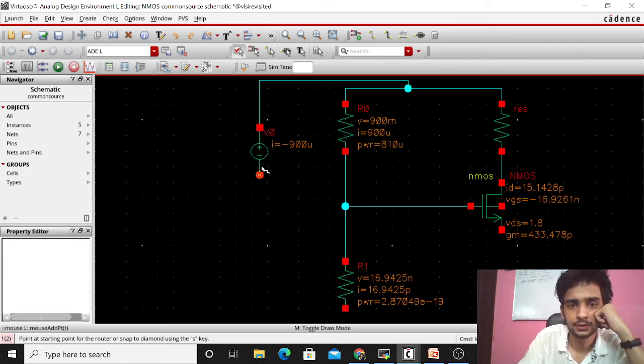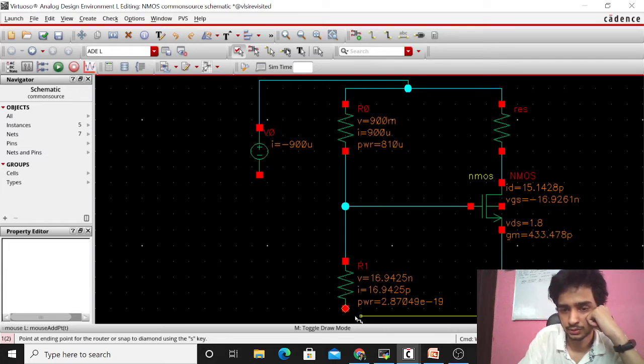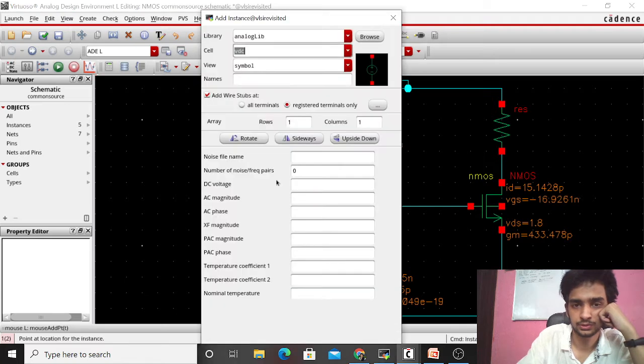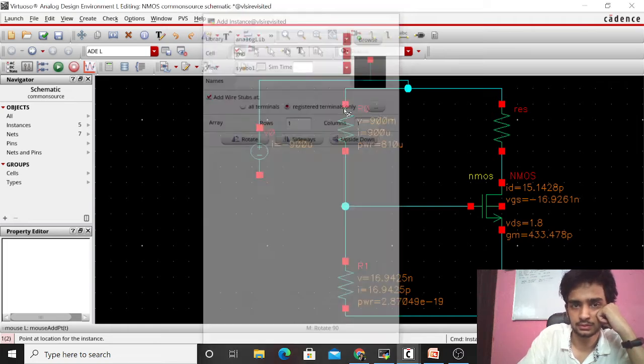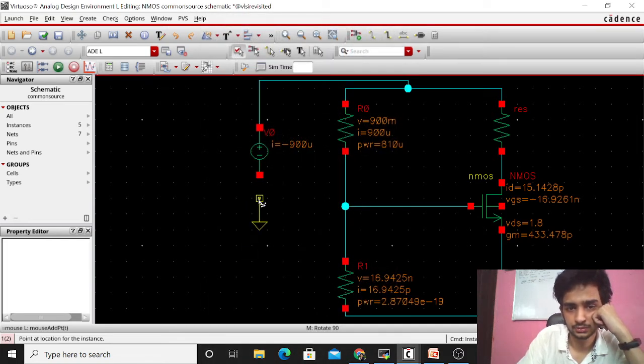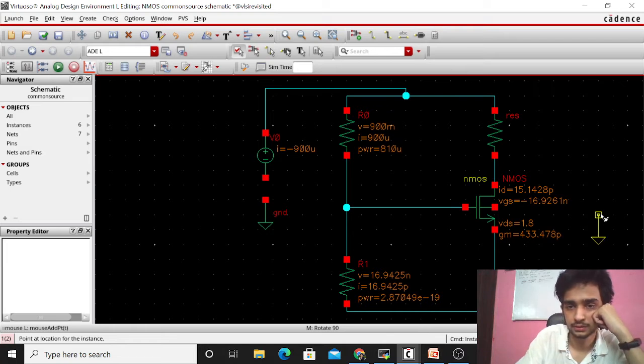So here we connect our VDC there. Just join this also, and then finally we have to introduce our ground. This is GND. The ground is shown there. Just click F to fit.